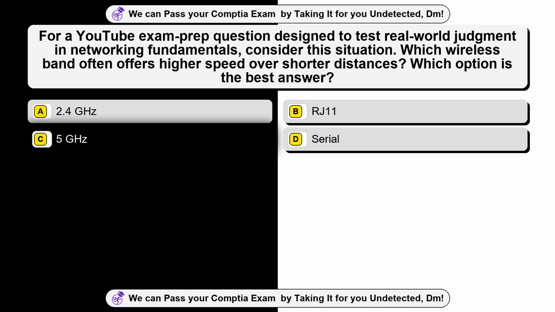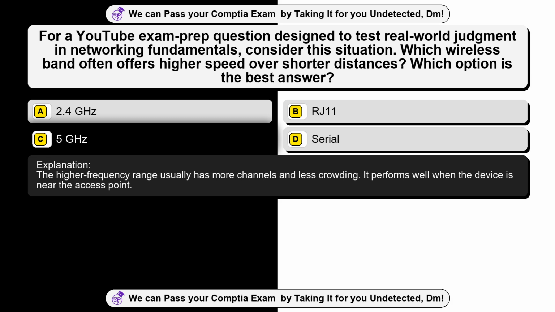The correct answer is option C, 5 GHz. The higher frequency range usually has more channels and less crowding. It performs well when the device is near the access point.